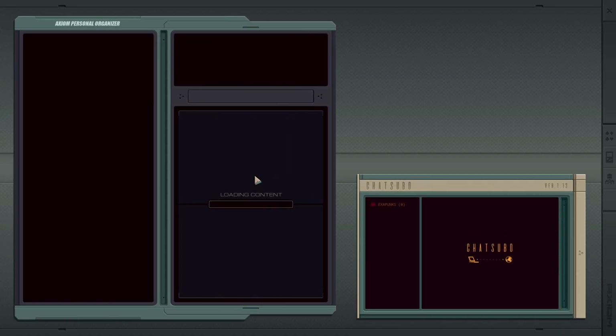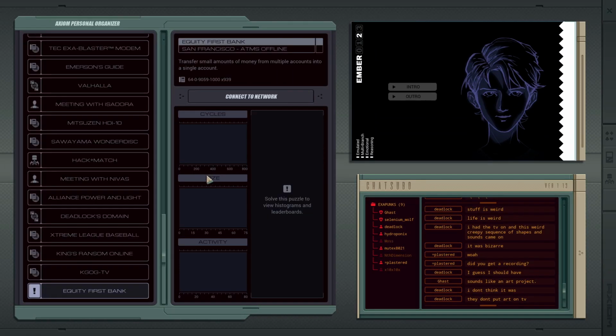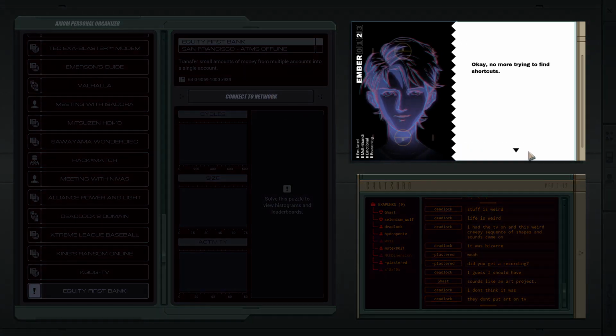Alright, let's solve another one. Equity First Bank. Transfer small amounts of money from multiple accounts into a single account. That doesn't sound very legal, but sure. Okay, no more trying to find shortcuts. Time for a brute force solution to the money problem.